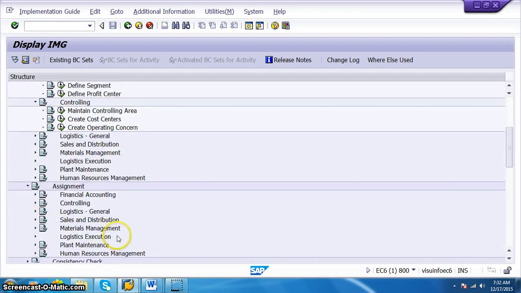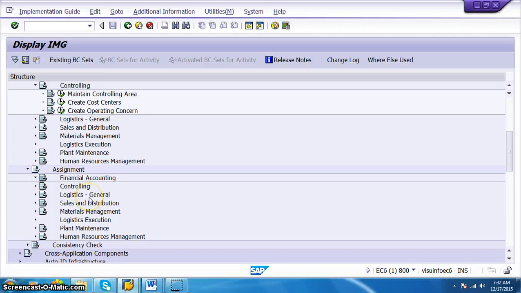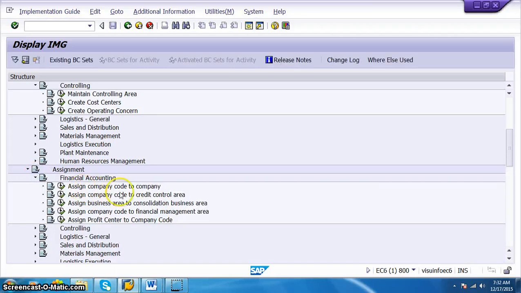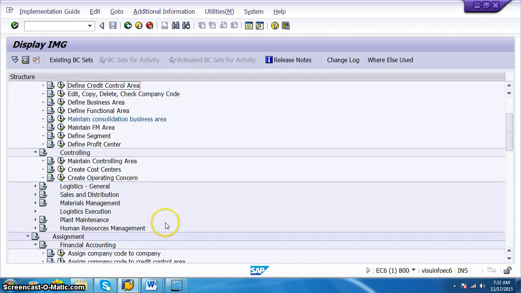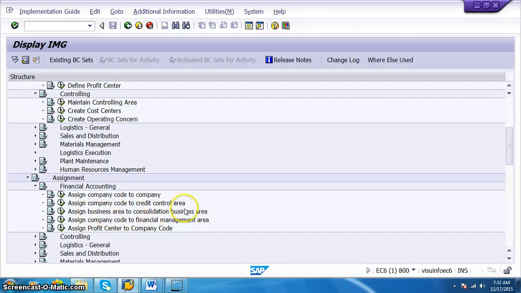So in the assignment part, if you check financial accounting, you're already aware of assigning company to company code, to credit control area. Assigning company code to credit control area is what we will do now, because just now we created a credit control area. We'll assign it, and then we have business area to consolidation area, company code to financial management area, and assign profit center to company code. So these are the things that we have to do in the assignment part.